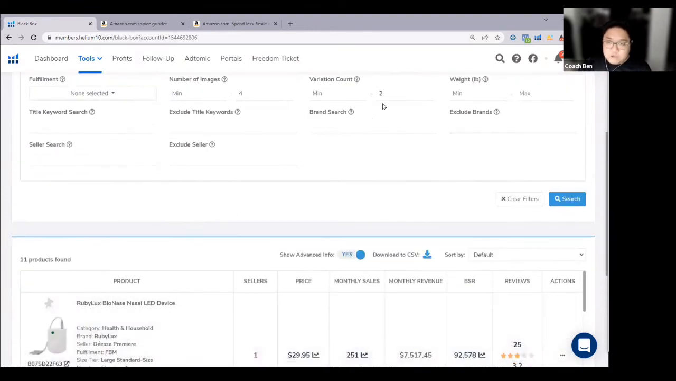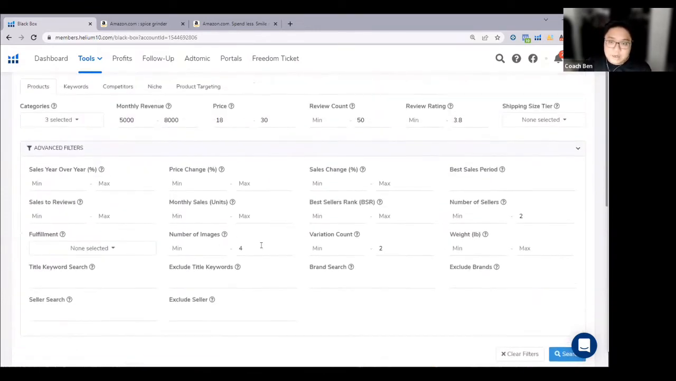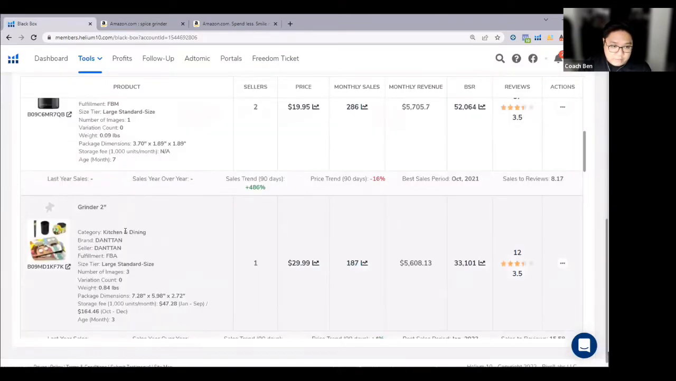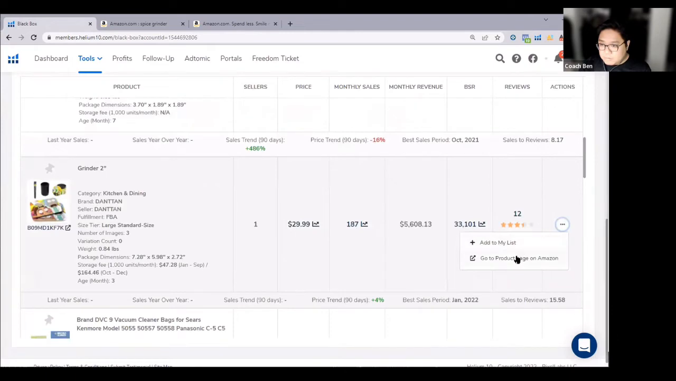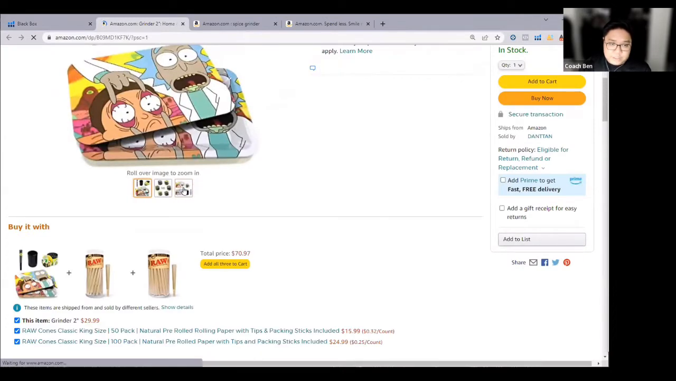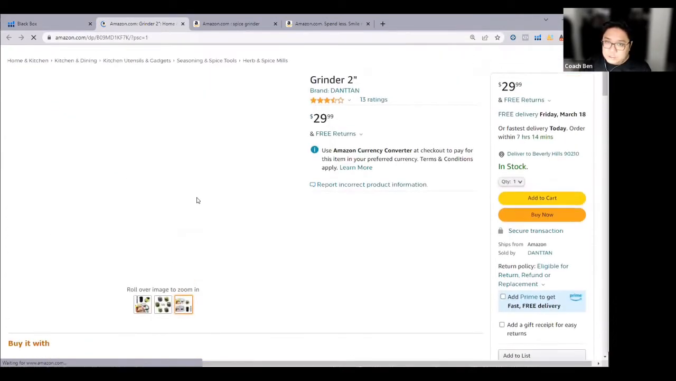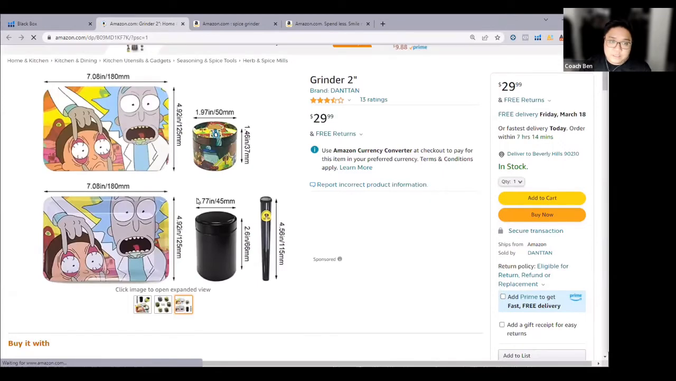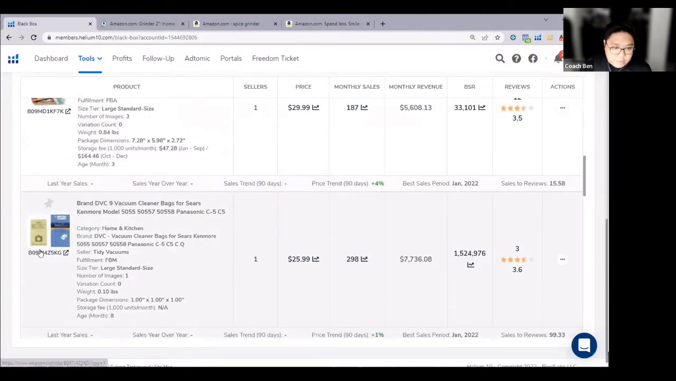Sometimes you might not want to put in too many filters, okay? Let's say we will take out the filter of the images. Oh, I forgot to show you. Just now that product that we were looking at, which is this spice grinder, it really did have less than 4 images. They only have 3 images over here. So you can see the accuracy of this black box. They really filter it to what you are searching for. Okay, let's look at the other one.